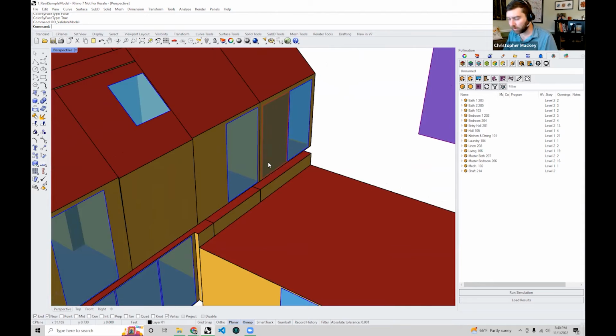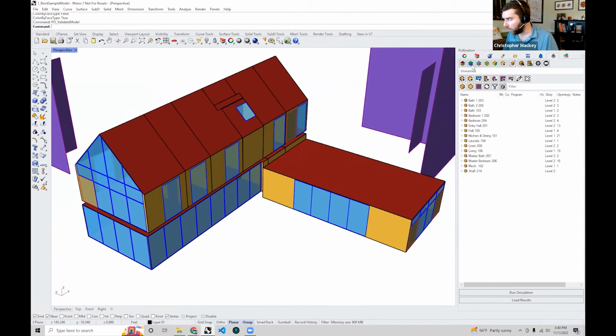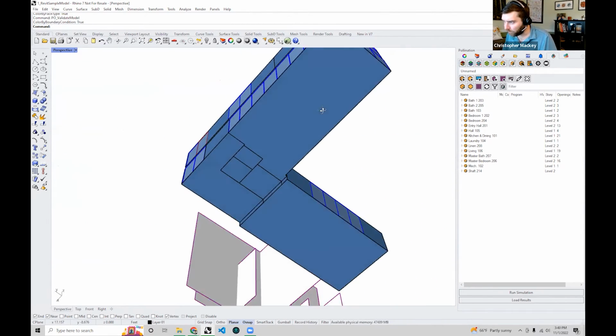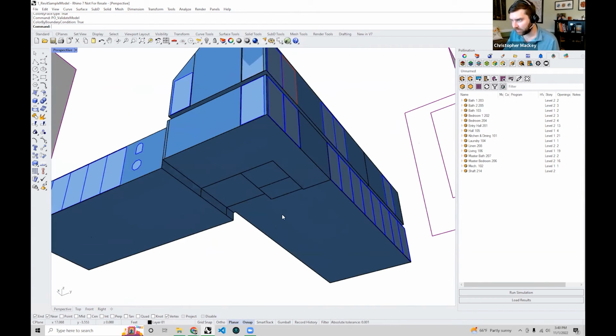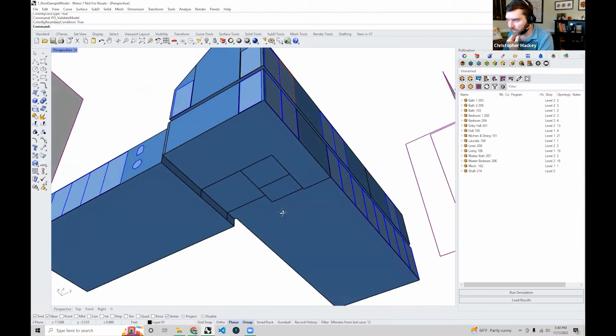I trust that these doors actually maybe are real doors in the real model. But let me check the boundary conditions for this case. So I'm going to color by boundary conditions. And one of the first things I'll notice is that this thing that I thought was probably a slab on grade has an outdoor boundary condition. This is already something that maybe I want to fix in this case.